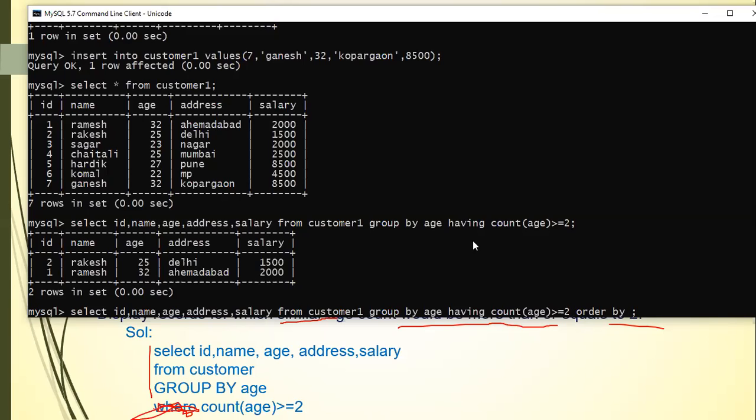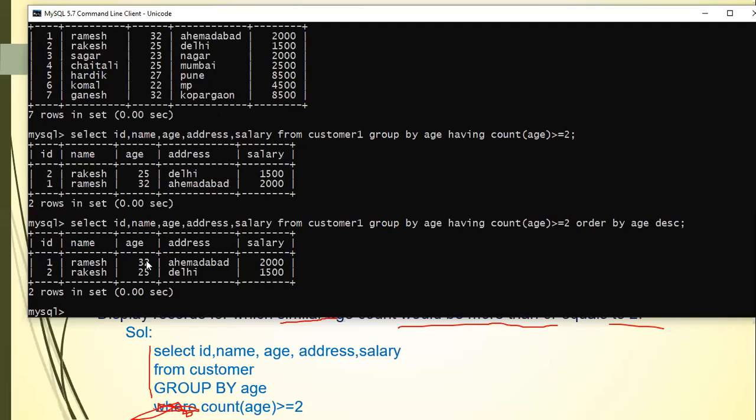ऑर्डर बाय एज DESC. काय म्हटले मी? डिसेंडिंग म्हणजे 32 पहिले वरती जाईल आणि 25 बाय डिफॉल्ट ते असेंडिंग असतं, आपण ते डिसेंडिंग ऑर्डरने रेकॉर्ड अरेंज करू. हे बघा इथे रेकॉर्ड अरेंज झालंय तुमचं डिसेंडिंग ऑर्डरने, म्हणजे तुमचा हा ऑर्डर बाय क्लॉज कोणाला अप्लाय झाला? हॅव्हिंग क्लॉज कडनं सिलेक्ट झालेल्या ग्रुप बाय मधल्या रेकॉर्ड्सला.